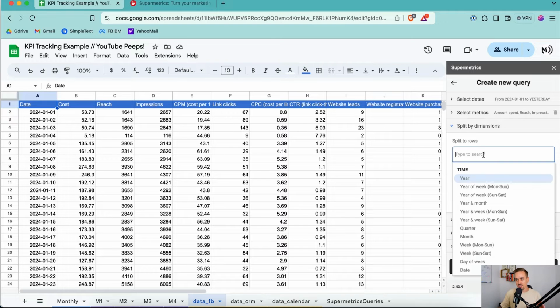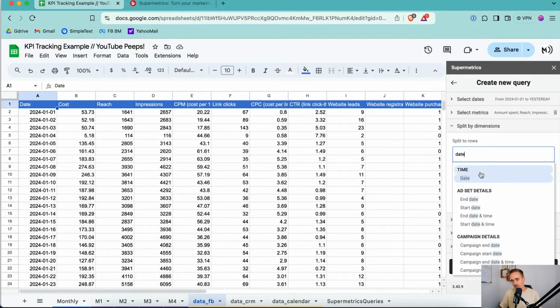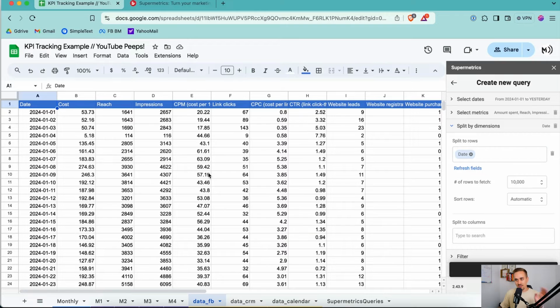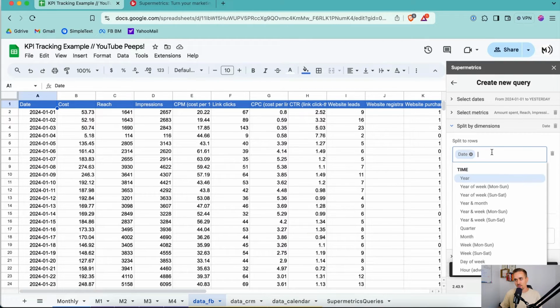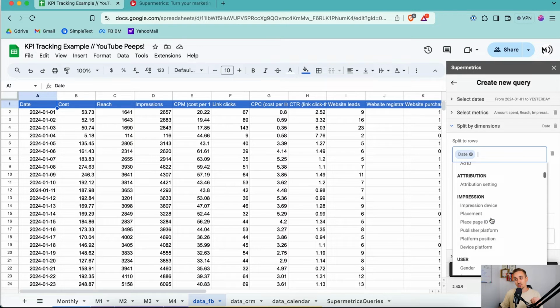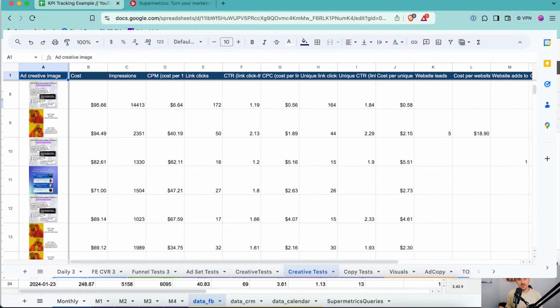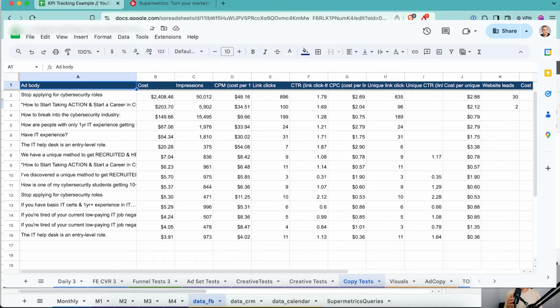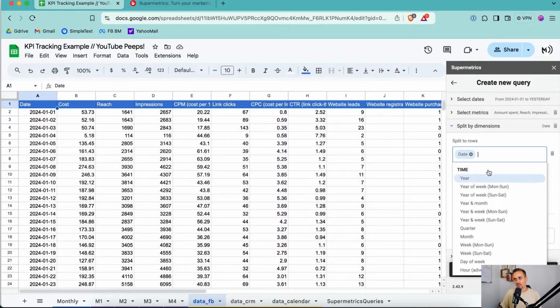So split by dimensions, this one is really, really powerful to understand because in this super simple example, we're just pulling by date. So we just have date by row here. But notice what we could also do is we could do this by campaign. We could do this by ad name, ad set name. We could do this by creative. We could do this through all kinds of stuff. And what that gives us the ability to do is build really cool reports where we can break down what are the best creatives in the account, what's the best ad copy in the account, all of that kind of stuff, because we're able to do these different splits.